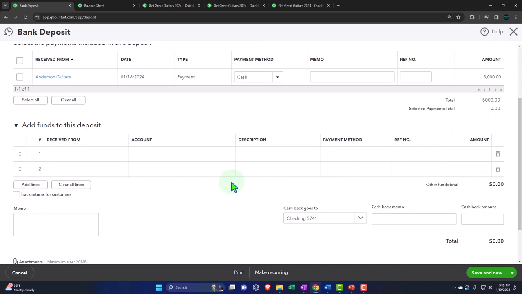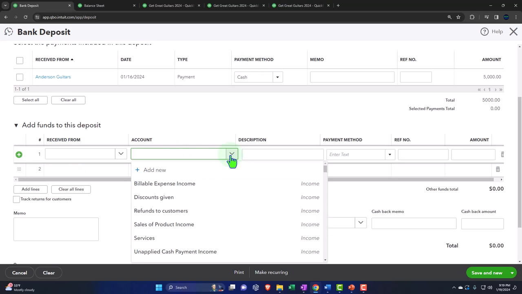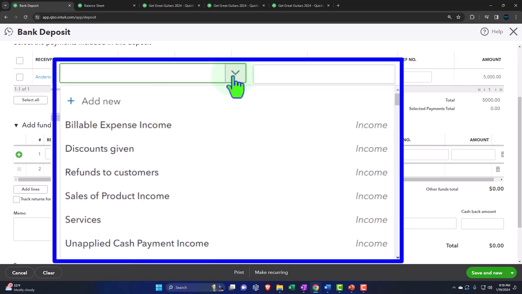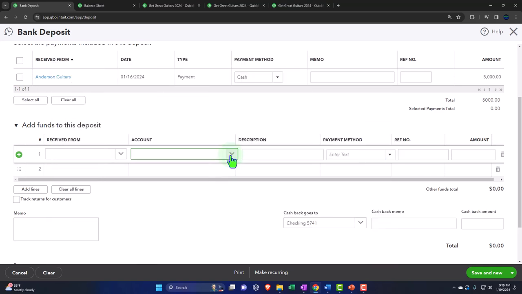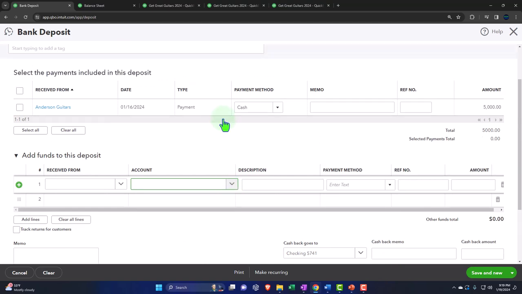Whereas if I was just depositing something directly into the bank from a loan or from our investment as the owner, you remember that we just entered an account, such as the loan payable account that we did before in a prior presentation, or the equity account for an investment. So that's that.